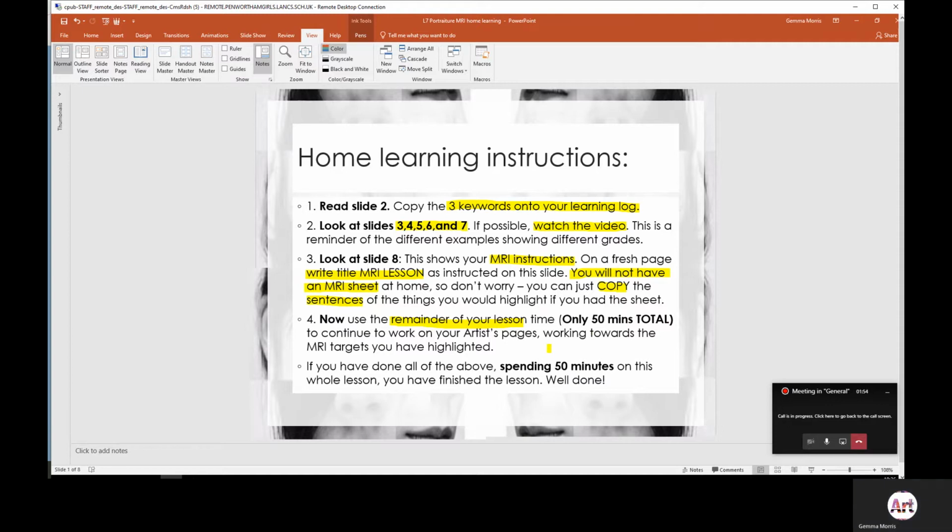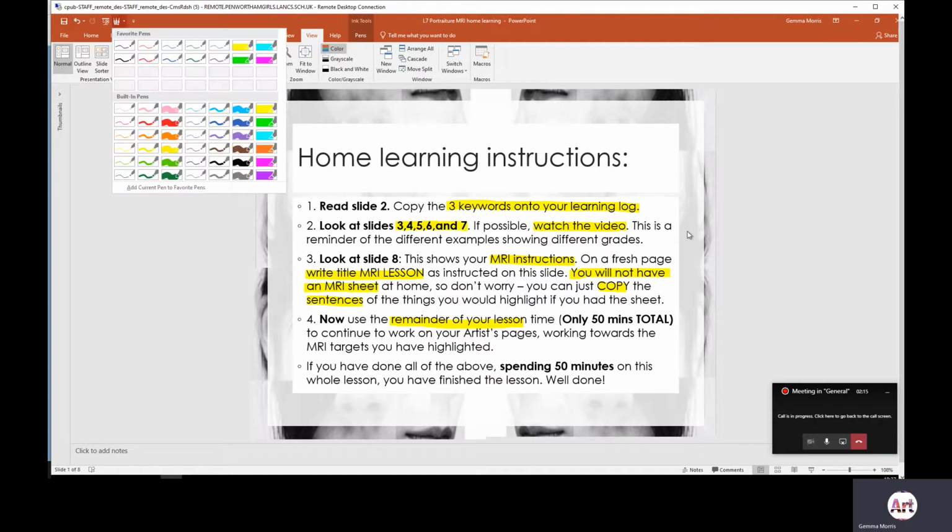Well done. There is a homework task set at the end of this lesson. Your homework is to complete your artist research and then upload it onto Class Charts. On Class Charts, you will find a homework that you'll have to upload to. So let's have a look at the rest of the slides now.